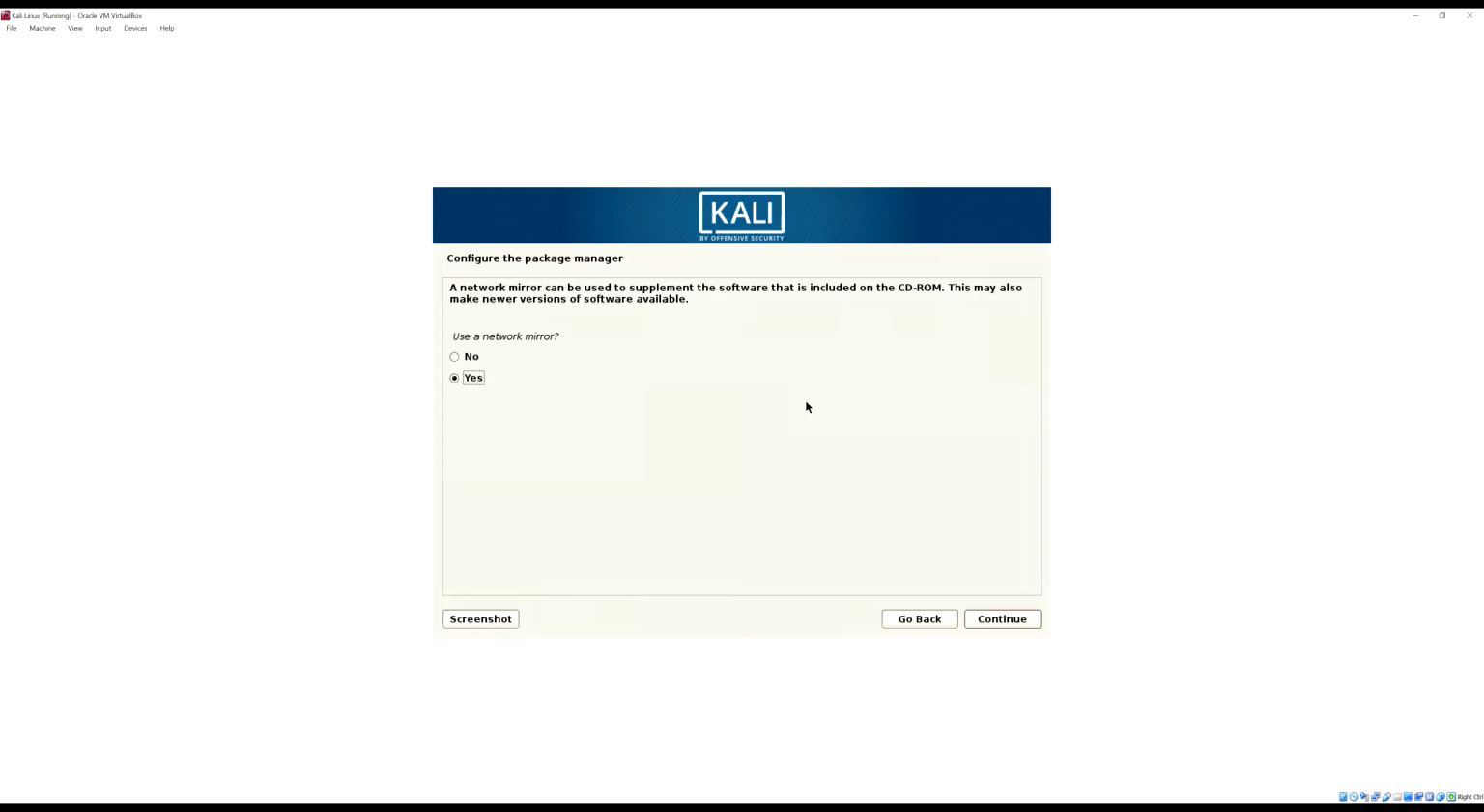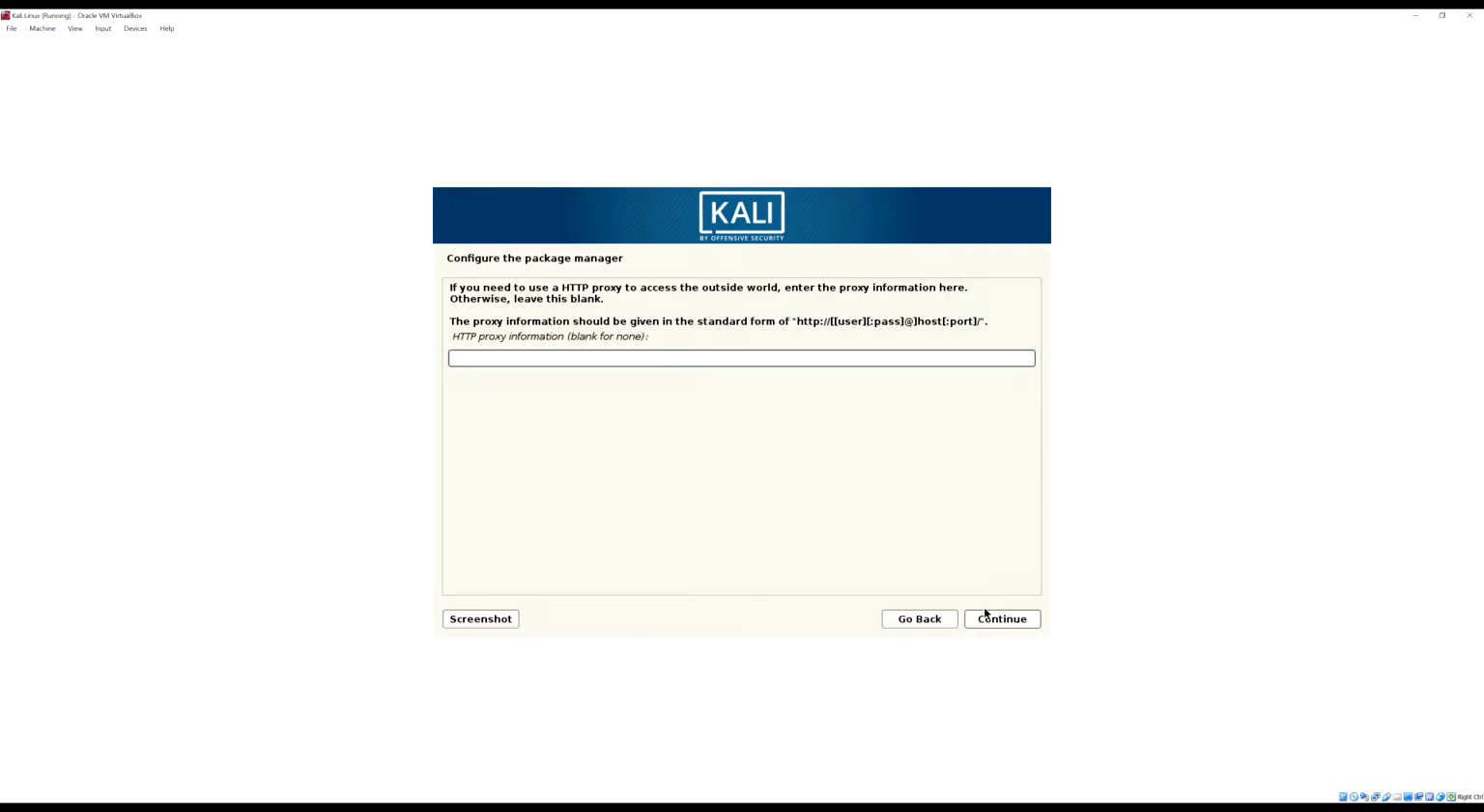Alright guys, so now that that's done, we can go ahead to the next section. A network mirror can be used to supplement the software that is included on the CD-ROM. This may also make newer versions of software available. Use a network mirror. Just press yes. And you don't need a proxy unless you've got one. If you do, put it in. If you don't, then don't. Press continue.